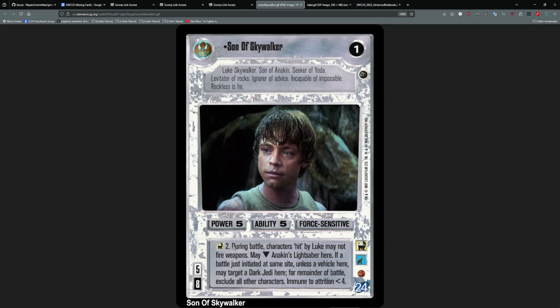Yep. Got it. Okay. During battle, characters hit by Luke may not fire weapons. Okay. So that seems relatively straightforward. So we're going to have to put together a battle with somebody holding a weapon. Luke is going to have to hit them first, and then we'll ensure that the guy he hits is not able to use his weapon.